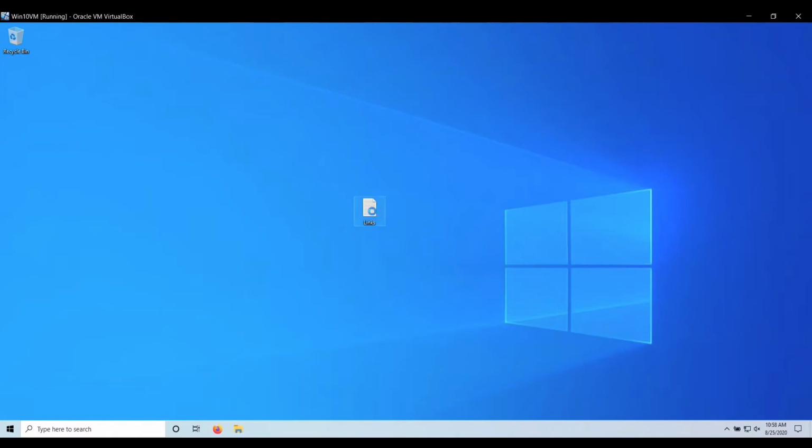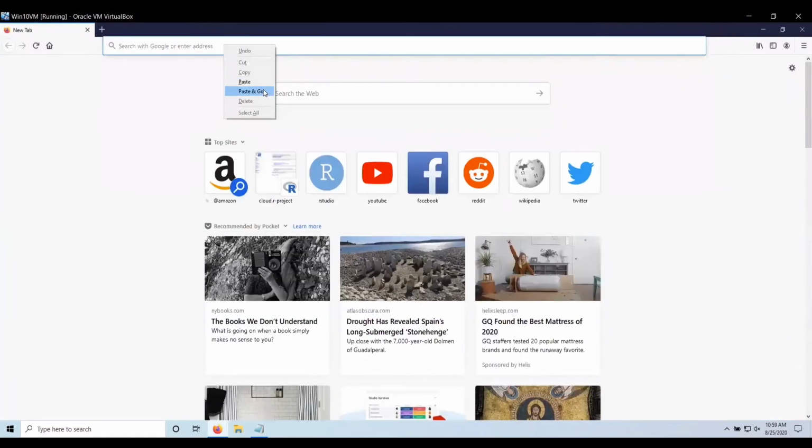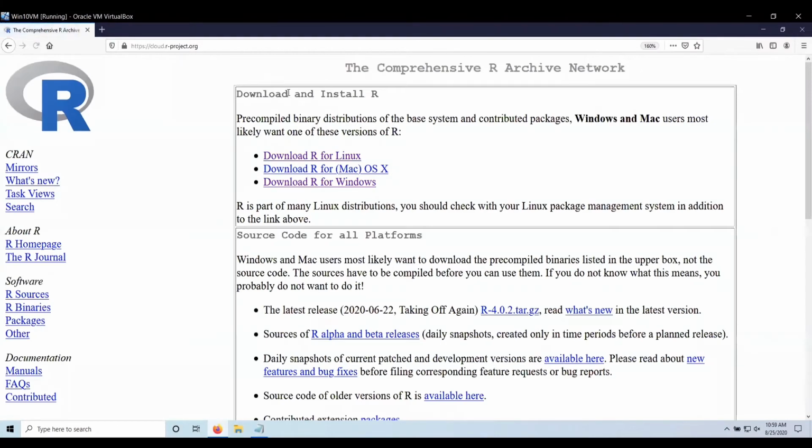So first, we need to visit the R webpage and download the base packages. Both of these links will be in the description below. So we will visit the first link. That will take us to the download page for R. Since we are on a Windows machine, we will click Download R for Windows.